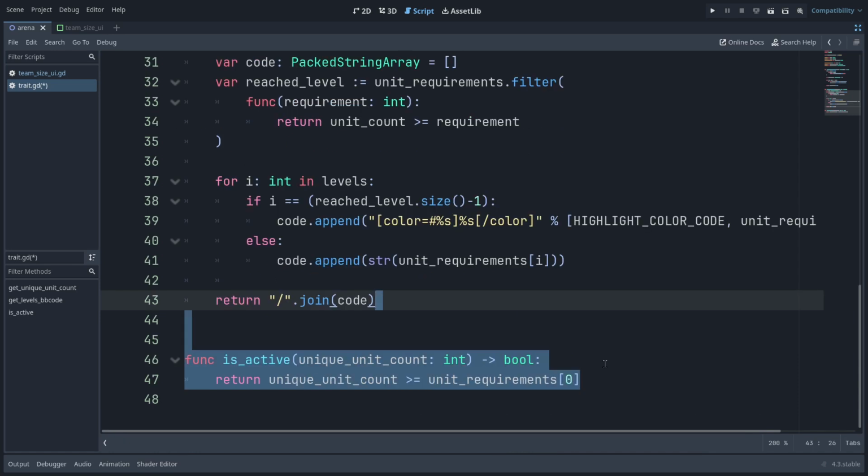The next method we have is called isActive, and it takes the unique unit count as a parameter and returns a Boolean, and it's pretty simple. In order to determine whether a trait is active or not, we need to take the unique unit count and see if it's greater than or equal to at least the first unit requirement, right? In the case of 2, 4, and 6, we can say that the trait is active if we have at least 2 units, because that's the smallest requirement. It can be bigger than that, but this isActive is only concerned with whether we activated it at all, right?